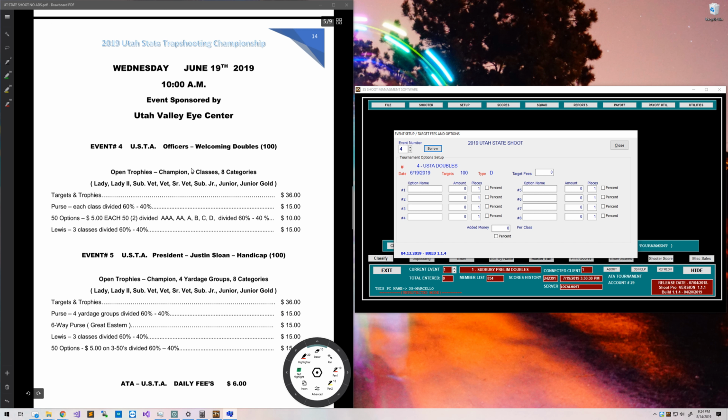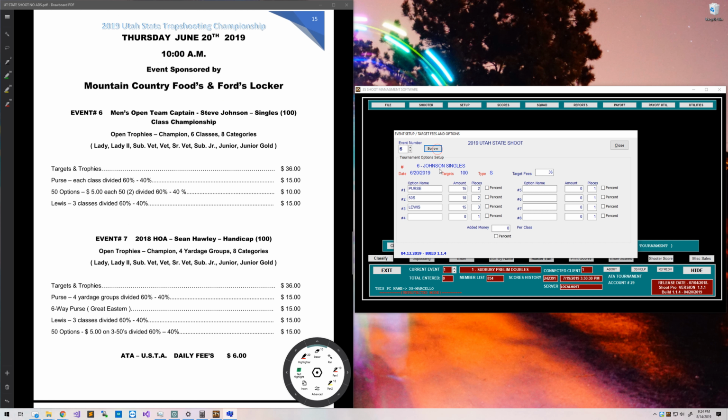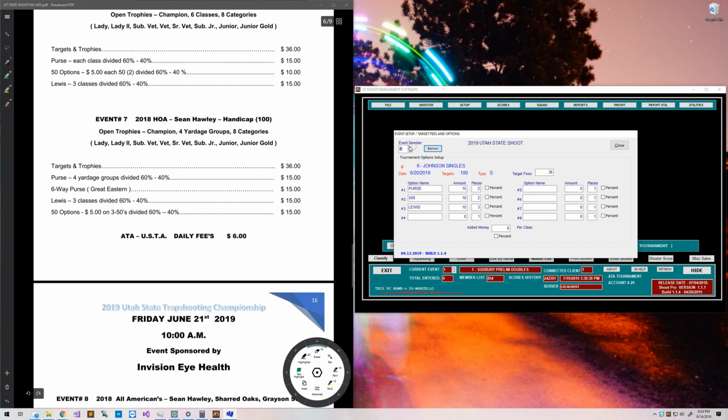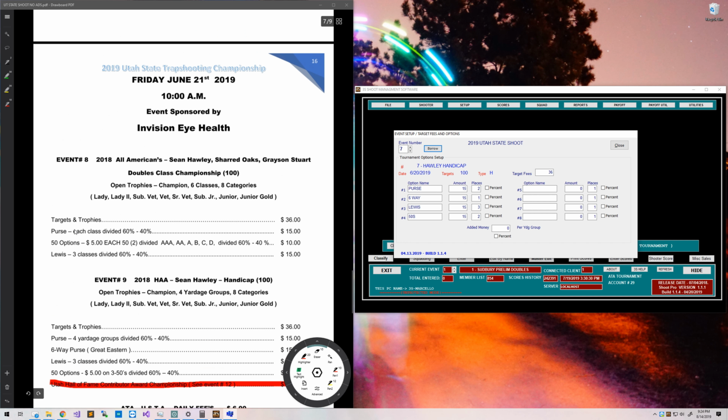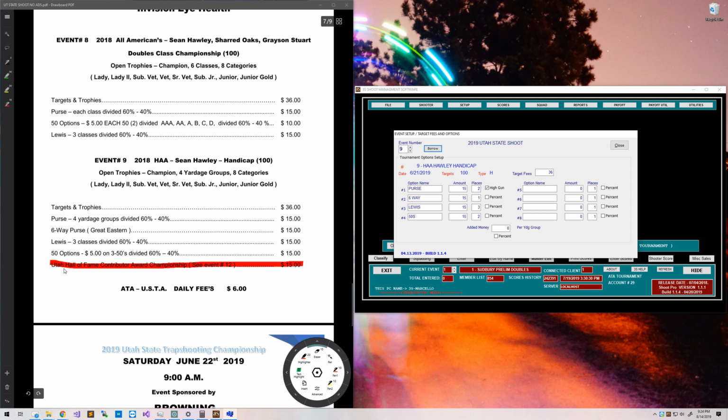Now we're going to jump down to event 4, which is a doubles. And once again, we're spot on. Event 5, everything matches up. Event 6, click Borrow. Everything matches up again. Event 7, we're going to click Borrow. Everything matches up again. And now on event 8, Borrow. We're good there. And event 9, here we have something a little different.